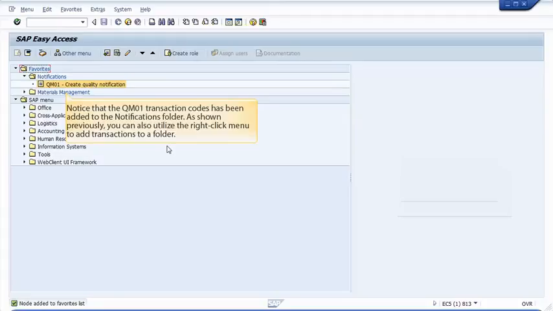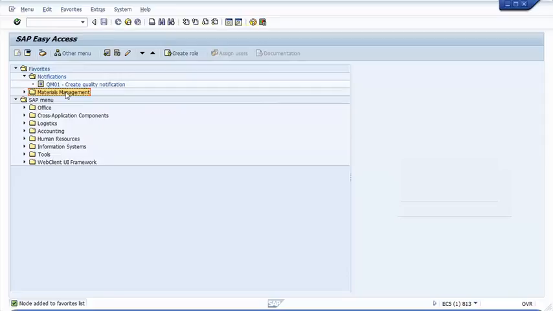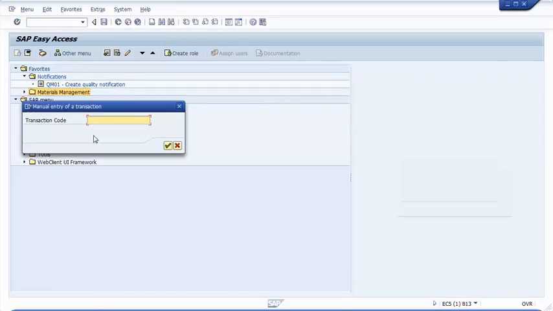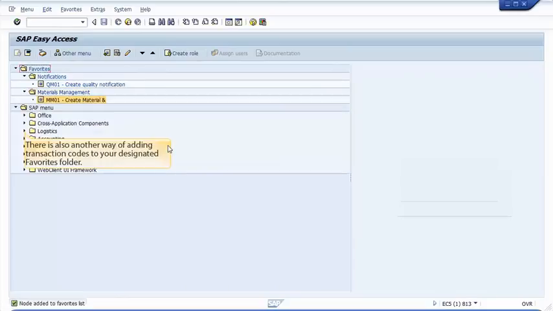As shown previously, you can make use of the right-click menu to add transactions to a folder. So here I'll right-click on the Materials Management folder and then choose Insert Transaction. Up comes the new transaction window box. I'll key in transaction code MM01 followed by the Continue button. And there you can see the entry has been added to my Favorites menu tree under the Material Management folder that I selected.